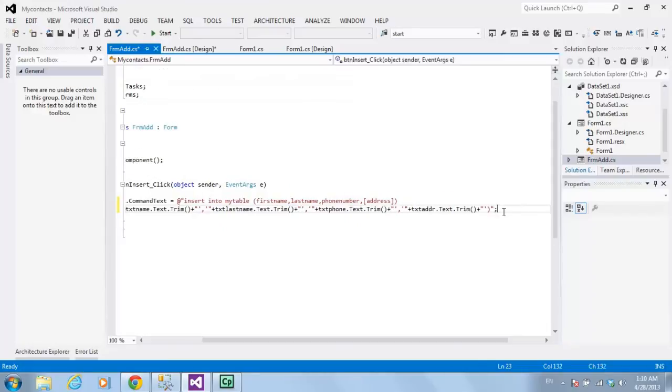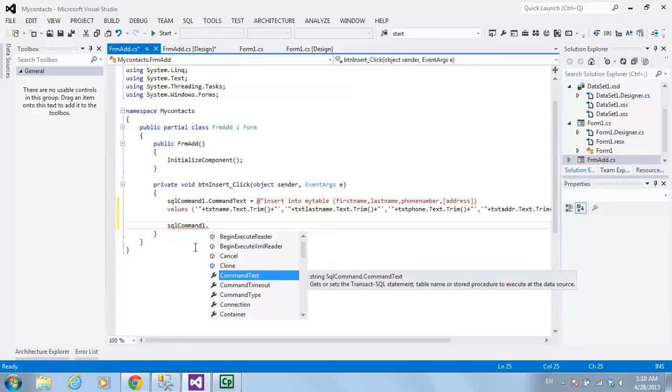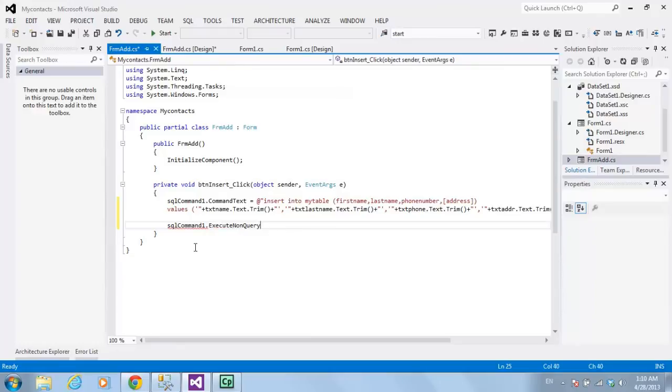So this will be my command. How can I use this command? For using the command, I have to execute it. SQL command 1 dot ExecuteNonQuery is the method you want to use. Non-query means it returns nothing, although it returns something, but I don't want to talk about it. It means I don't want to read some data. I just want to send a command with some data, for example insert, delete or update, not select.